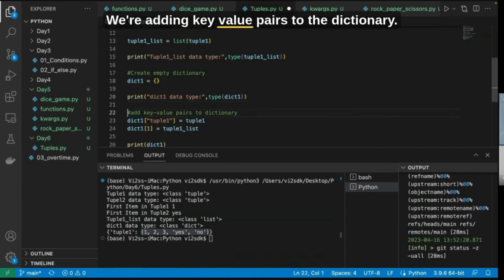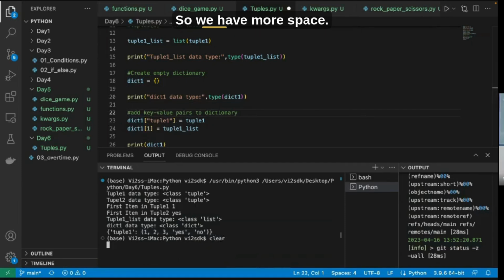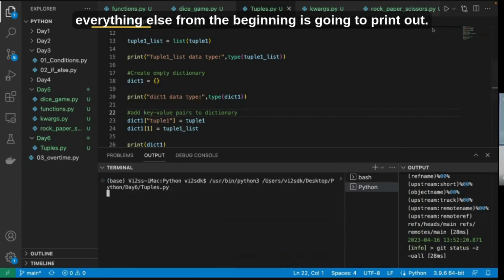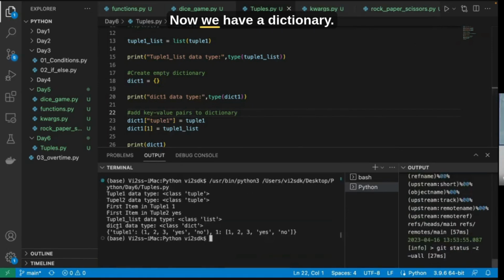We're adding key value pairs to the dictionary, and then we print it out. So let's execute that. Should probably clear it so we have more space. If we execute it, everything else from the beginning is going to print out. Now we have a dictionary.